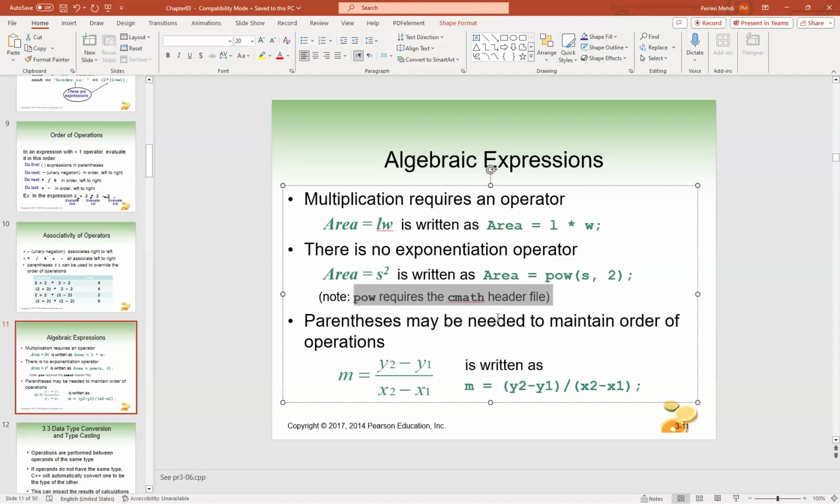Parentheses may be needed to maintain order of operations. For example, if you want to find y2 minus y1 divided by x2 minus x1, we need to use parentheses because parentheses have the highest order of operations. If you want to write this expression, you can use parentheses, say (y2 - y1) / (x2 - x1).